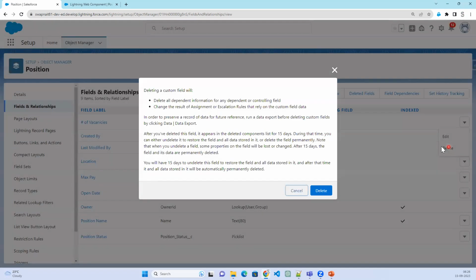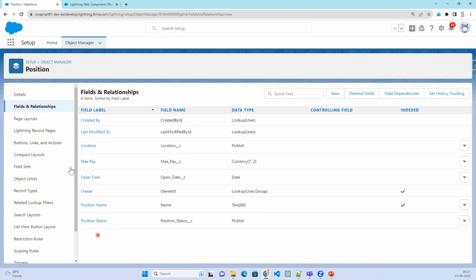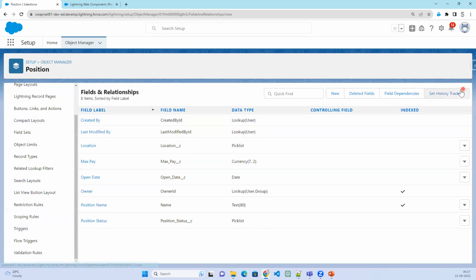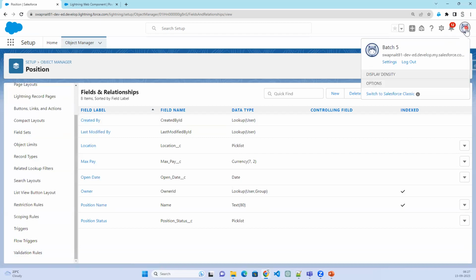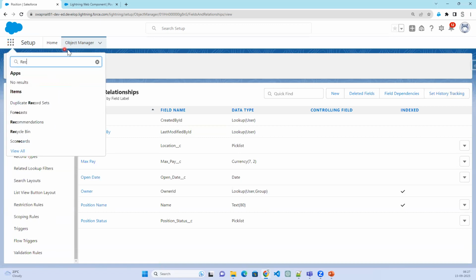Now, once you delete it, this particular field will be in the recycle bin. That means it will be available in the recycle bin for 15 days. Click on this delete. Once you click on delete, you will not be able to see it here, but it will be available in the recycle bin. If you want to know where that recycle bin is, switch to classic, or else here also you can see. Now you have the option here, recycle bin.